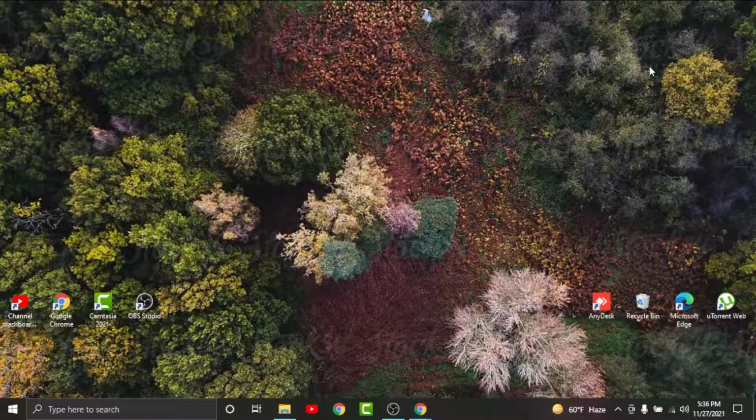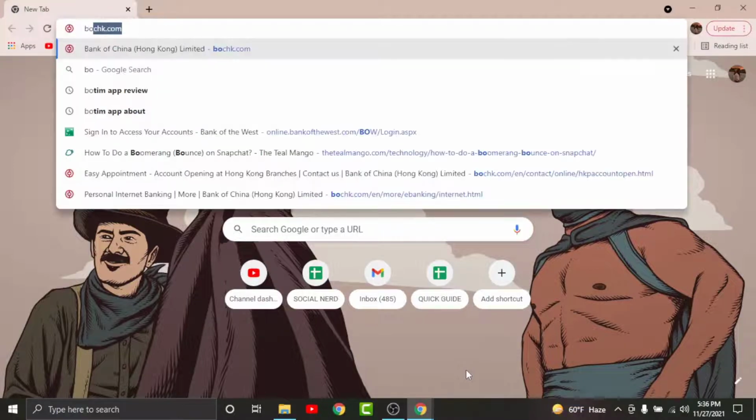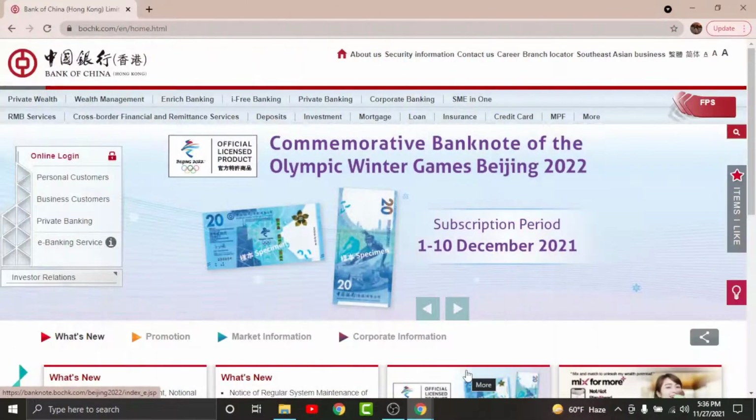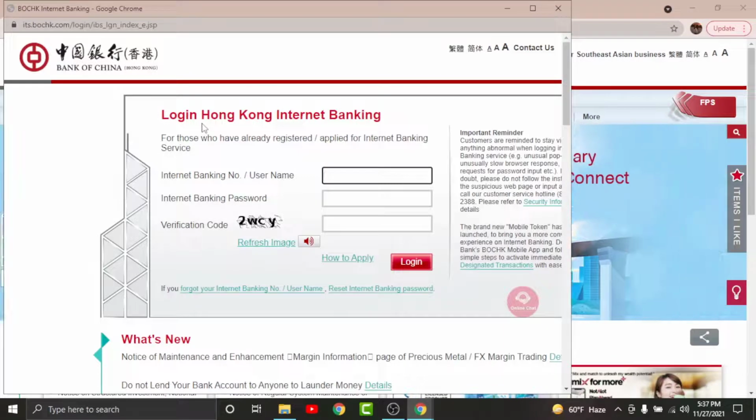First, go to any browser on your desktop. Then on the search bar, search for bochk.com. Once you land onto an interface like this, go to the personal customer option and tap onto the internet banking option. Now you can see the login page for online banking account on Bank of China Hong Kong branch on a separate tab.